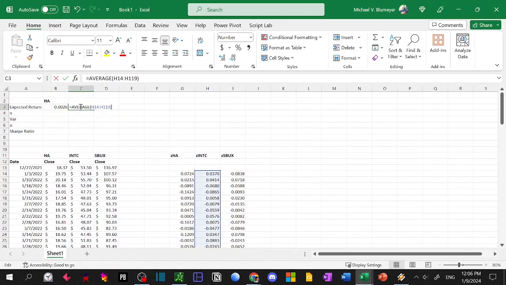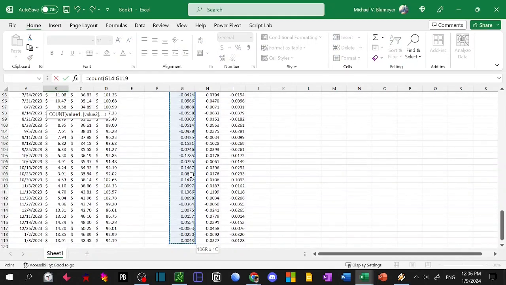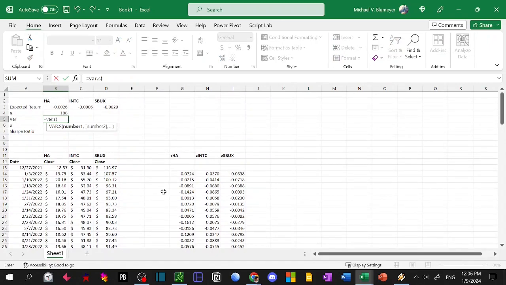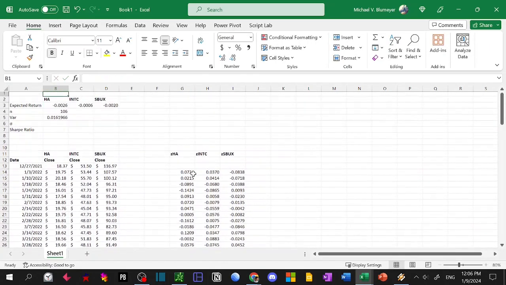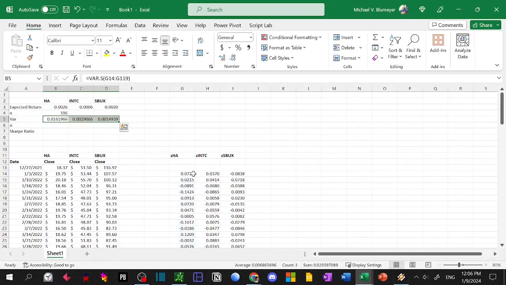I'm going to check my work. Perfect. N, I'm going to use the count formula. Let's go over here. Hold Shift and Control and press down. Enter. We have 106 values. Variance, VAR.S, open. There we go. I'm going to do it the different way. Press F2, hold Control, press Enter, escape away.